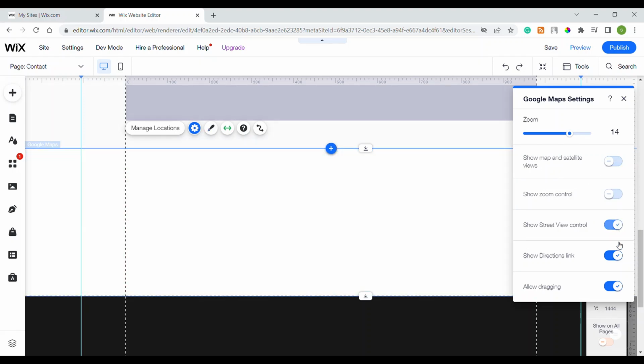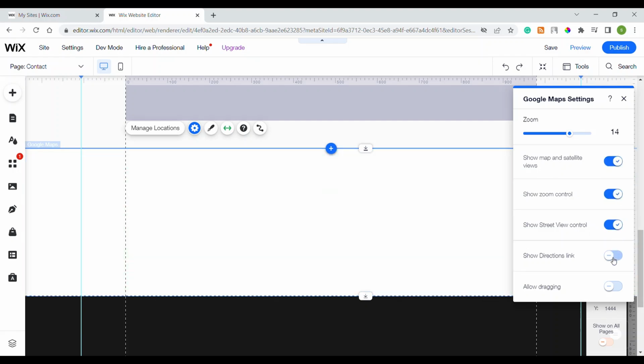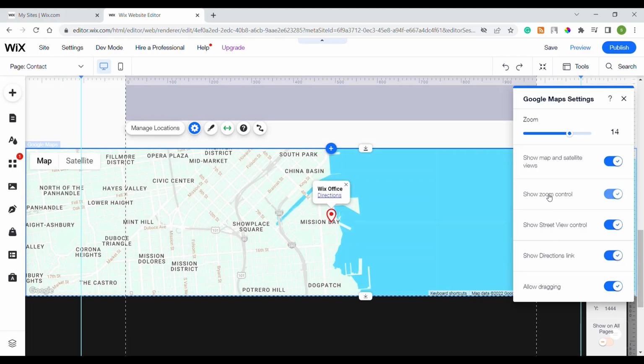Enable some of them: allow dragging, show direction link, show street view control, show zoom control, show map and supply, and zoom 14. And zoom in and zoom out.